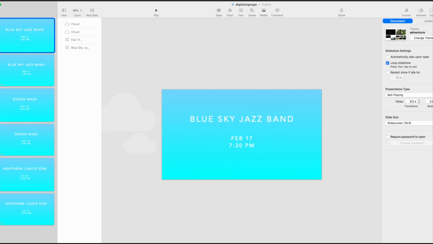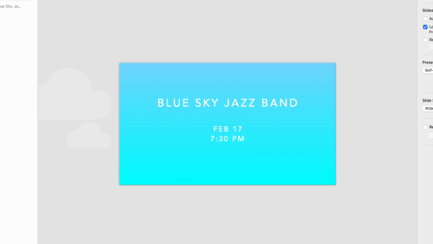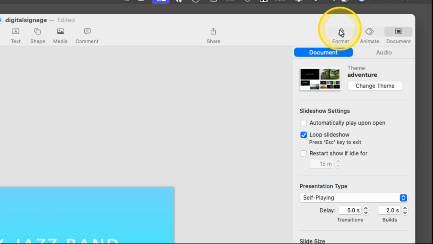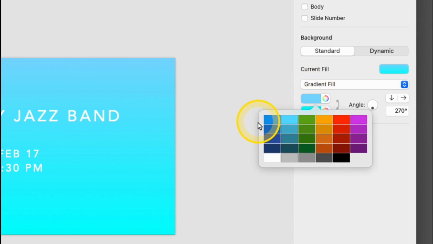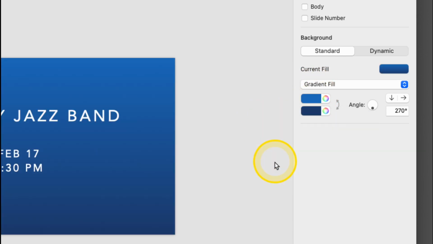Now, one of the great things about all of this is that these are simple Keynote settings. So if you're in here and you want to make this more of a nighttime event, you can click on this slide, not so any text boxes show up, come over to your inspector and choose Format, go down to Background, Gradient Fill, and let's change this one to a darker blue, this one to a really dark blue, and now you have that same setup, but you can do more of a nighttime look.